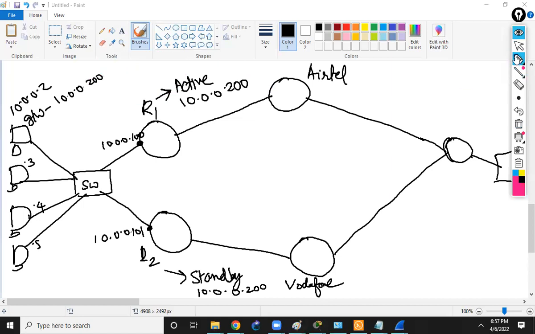Now comes the thing. Even if these routers are configured with the IP 10.0.0.200, only the active router will be using this IP. Suppose the active router is R1. So R1 will use 10.0.0.200, all the packets will be forwarded to R1, and via Airtel you will get the connection.